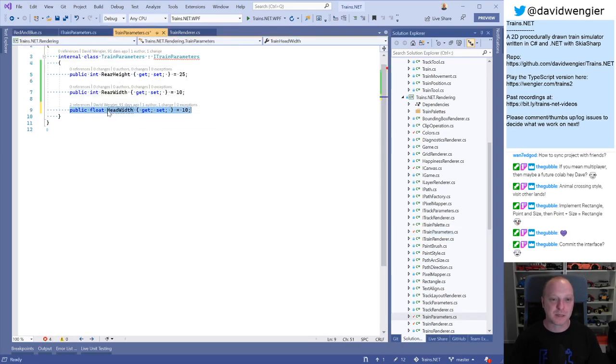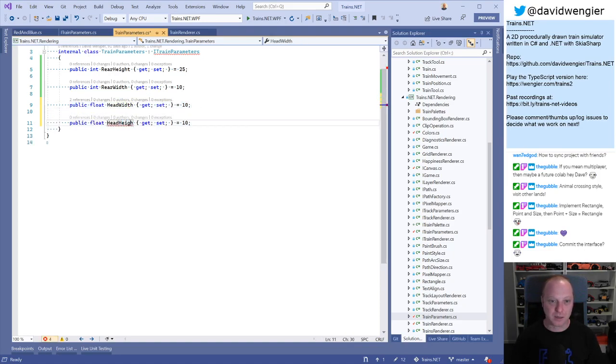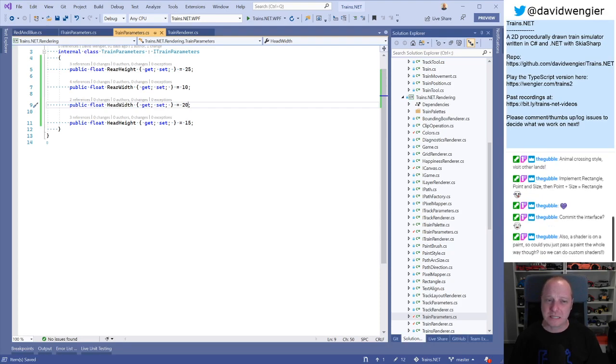So head width, head height, and let's make it all floats. Okay, so our head height is going to be 15, and our head width. So what have we got? A rear width of 10. We're 10 in from the back. Our cell width is 40. So I guess that means 20 should leave us centered.